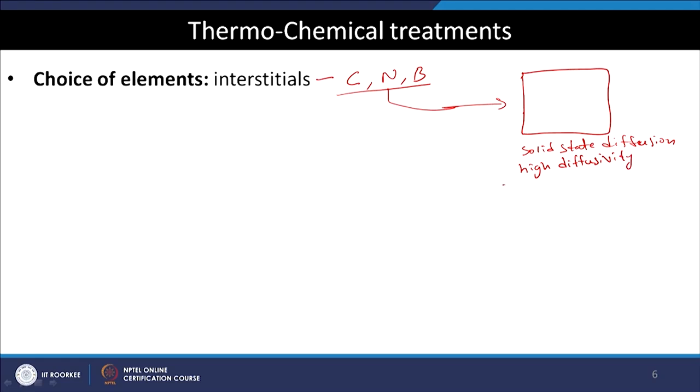Substitutional elements have less diffusivity, low D. So, the substitutional elements have a lower diffusivity. We want to choose interstitial elements because they have a high diffusivity, which means that at a reasonable temperature in a reasonable time, you will be able to diffuse them to a certain depth of the material.